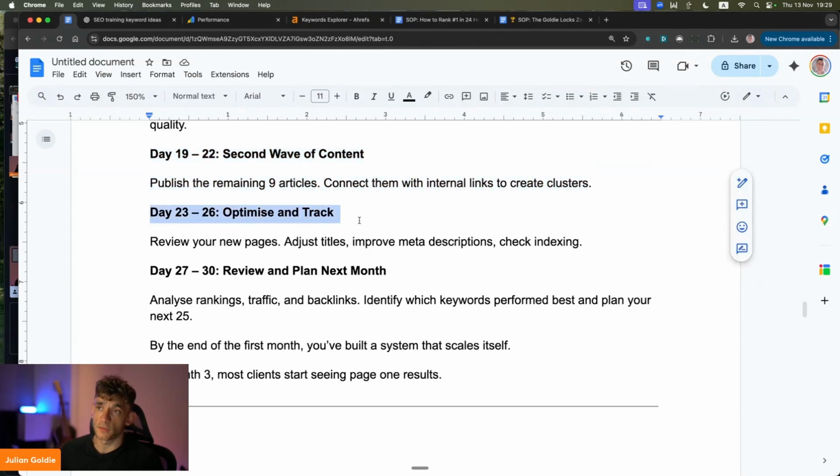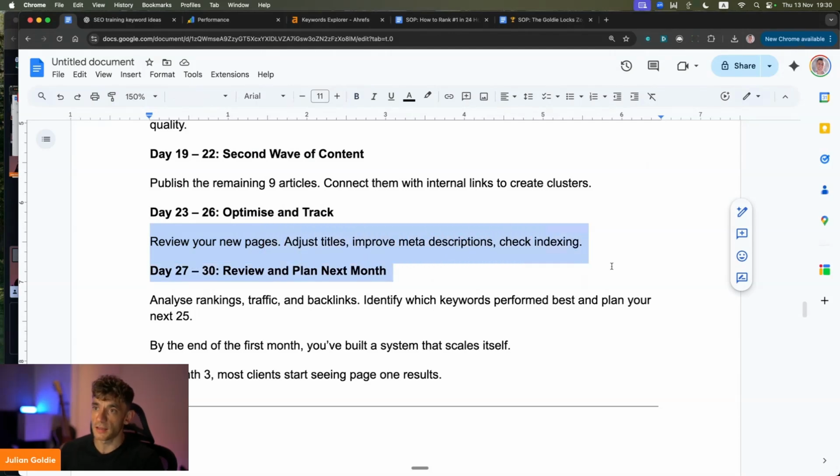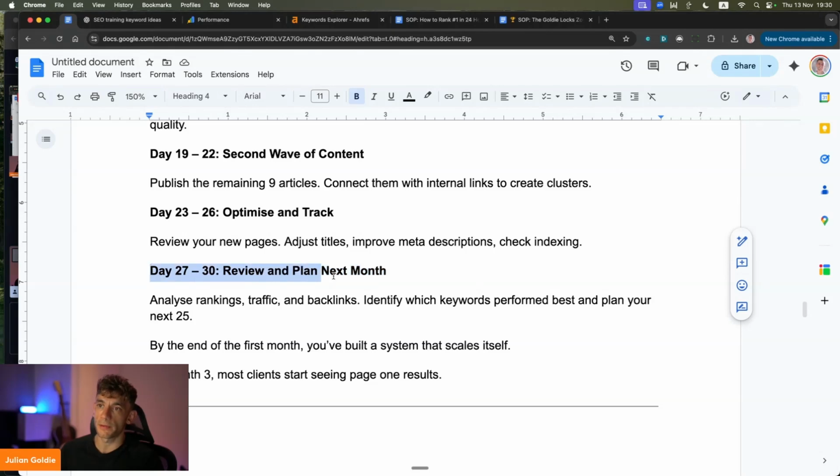And then on day 23 to 26, you want to just optimize and track, right? So review your new pages, adjust titles, improve meta descriptions, check the indexing, etc. And then day 27 to 30, you want to review and plan the next month, right?